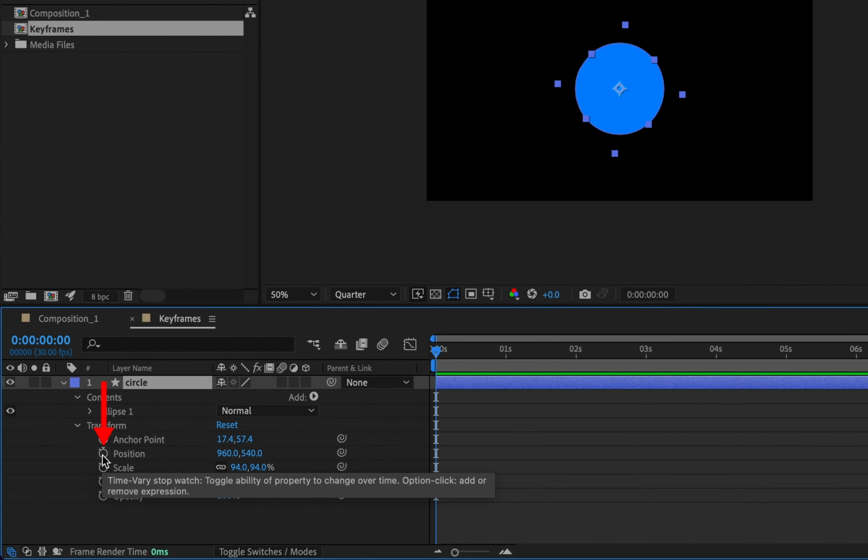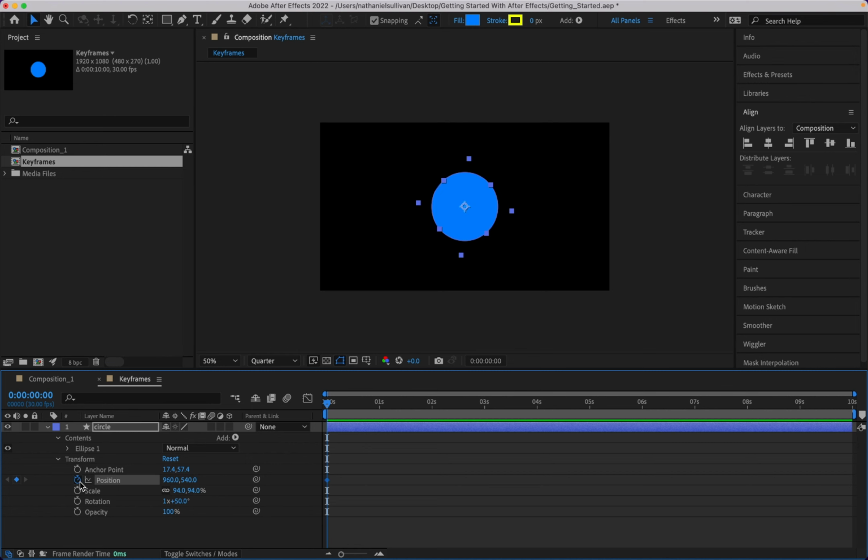Click on the position stopwatch to make your first keyframe. Only use the stopwatch to create the first keyframe on a property line. If you click it again, it will erase your keyframes. I will hold down Command and Z to undo. I'm going to use the blue position text on the X or horizontal axis to move the circle to the left-hand side of the screen.